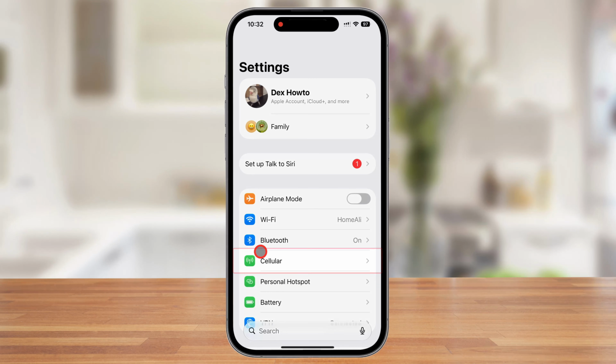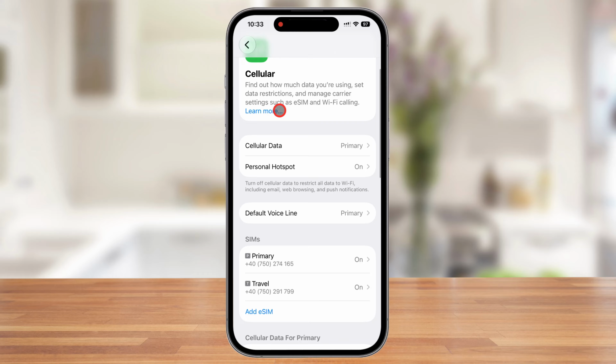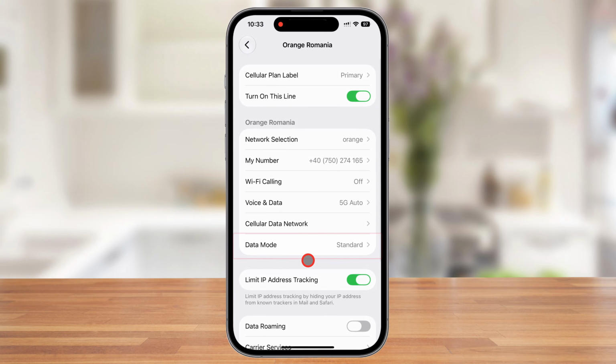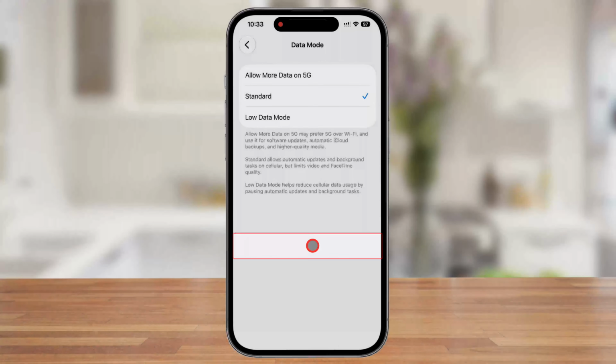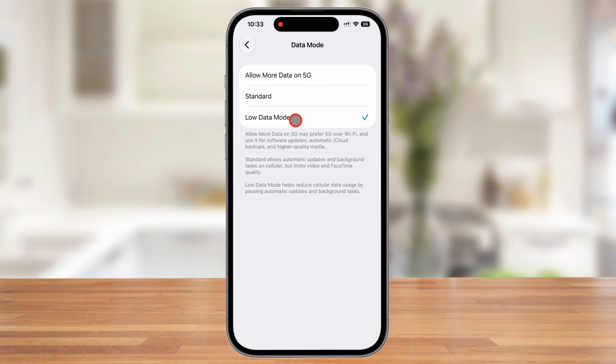Turning it on couldn't be simpler. Just go to Settings, tap Cellular, and then tap Cellular Data Options. If you're on a 5G phone, you'll tap Data Mode first. Either way, you'll see a switch for low data mode. Flip it on. That's it. You've just put some serious brakes on how much data your phone can use without asking.